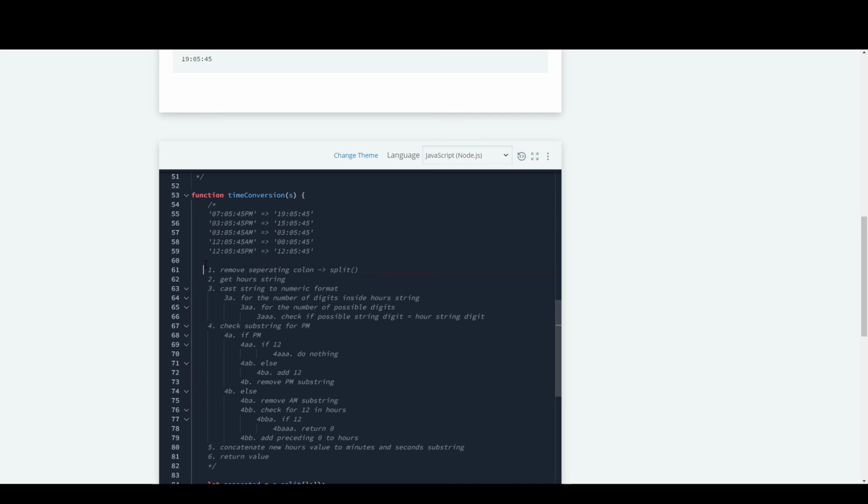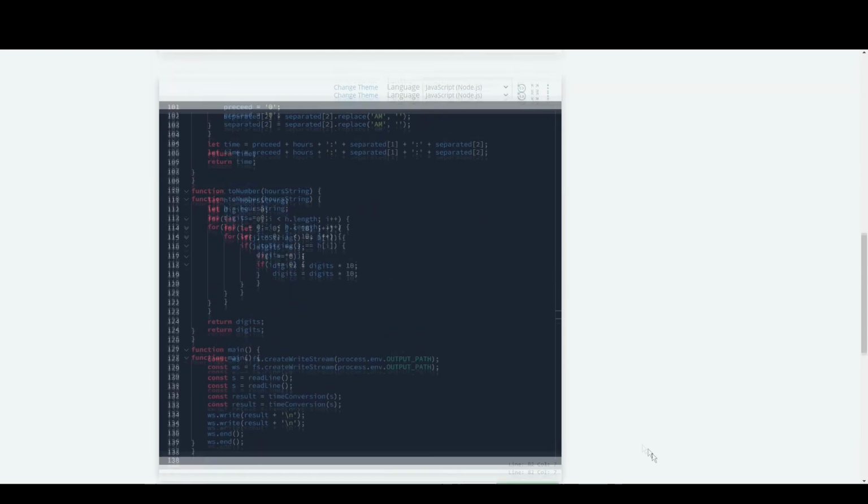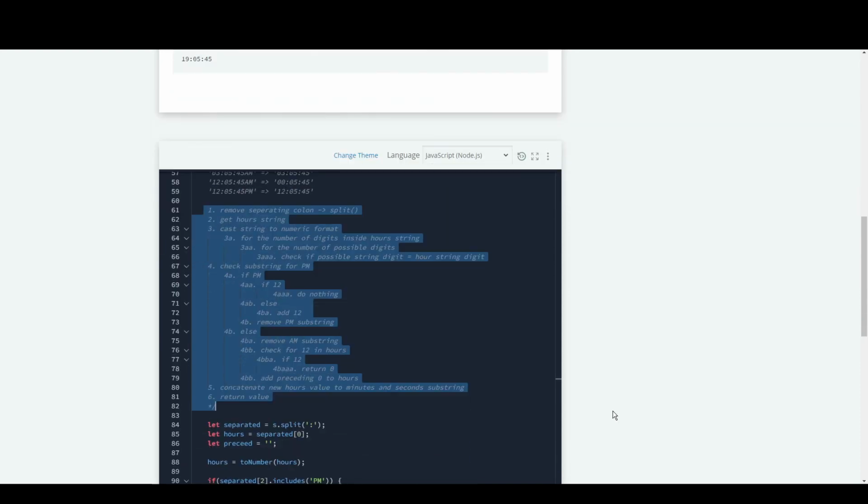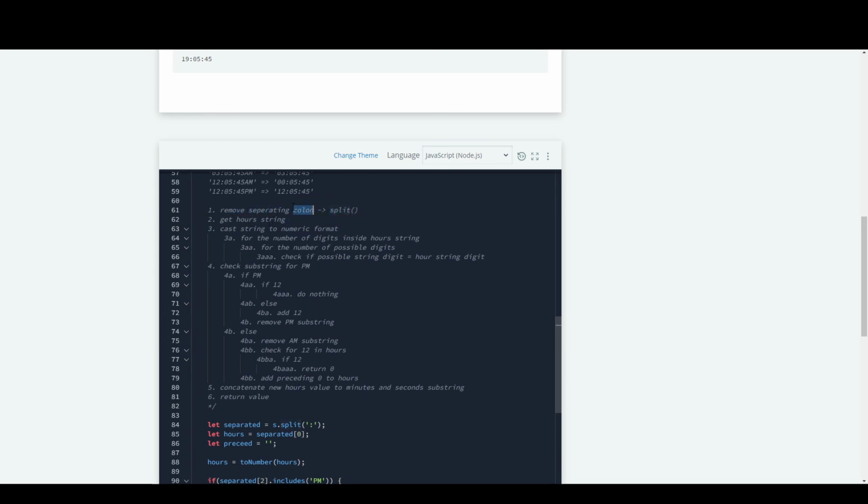We formulated an appropriate process for solving such a situation. We went through it in a step-by-step format. So we realized we could use the split function. We get an array. We wanted to remove it by the separating colon. We wanted to get the hours string. We wanted to cast the hours string into a numeric format. And we even created a sub-function here, a function for converting string numbers into actual digits.